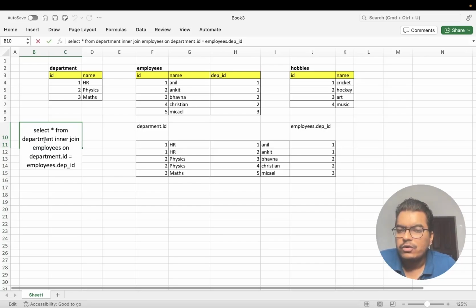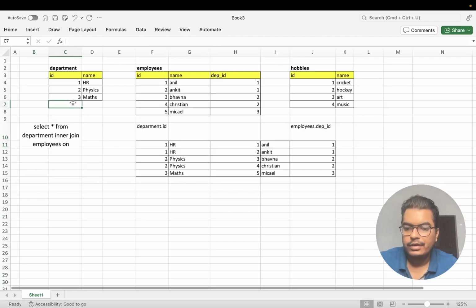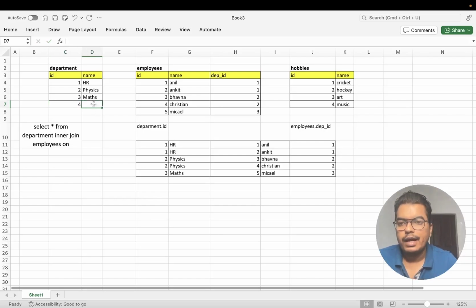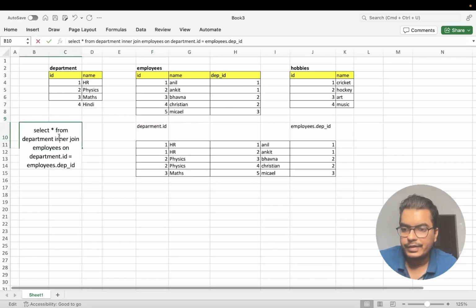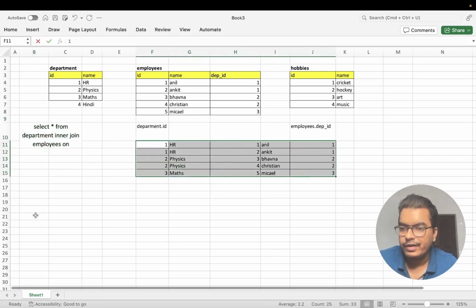And now if we check the left join, which is also very similar to this inner join, apart from one thing which is not in common between these two joins: there may be a case where a fourth row may also come, and suppose this is for the Hindi department, and suppose no employees have been enrolled in this department of Hindi. Then what happens if we run this query? Suppose we run this query, the result will be the same. But what if we run this?